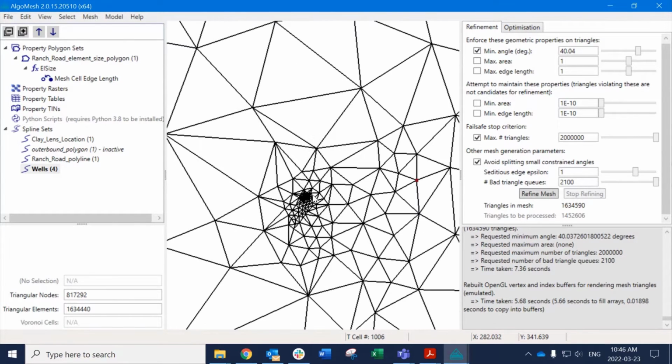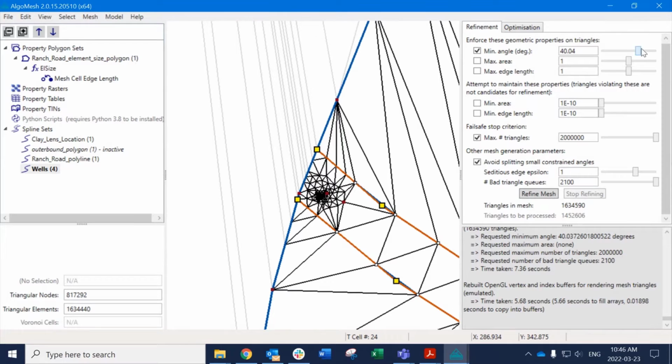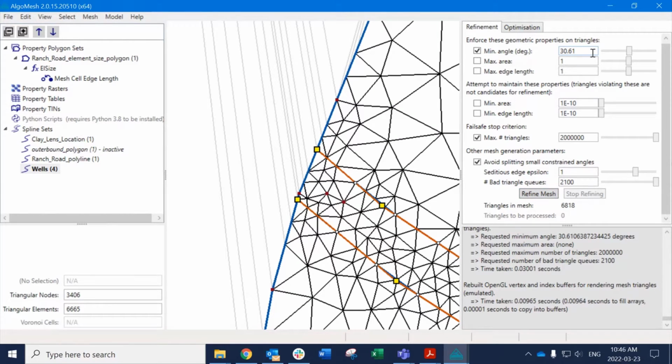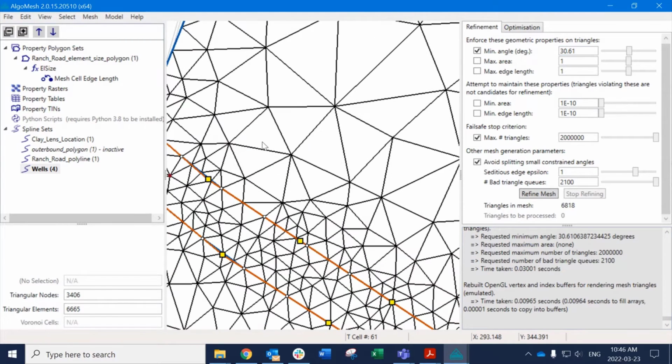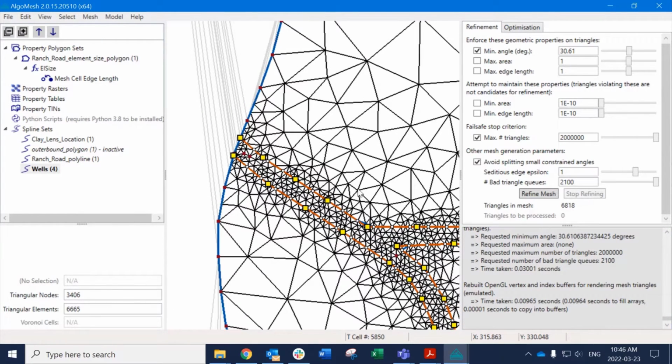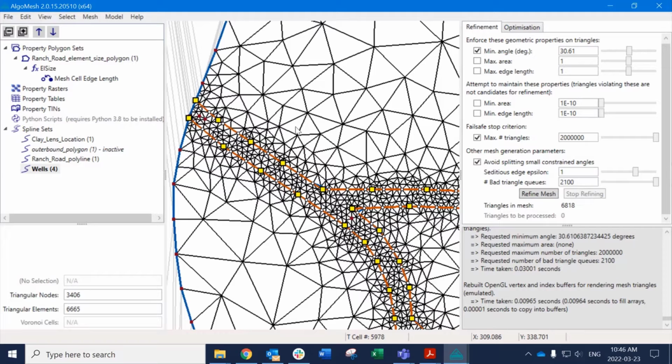So when it comes to the minimum angle here, 30 degrees is probably a good place to start. And if you want to try and go for a bit of a better refinement before moving into the optimization steps, you can put it up a little bit here, but I would do that incrementally, and probably don't go much higher than 35. Otherwise, you end up in a situation where you get millions and millions of triangles, which is not what you want.